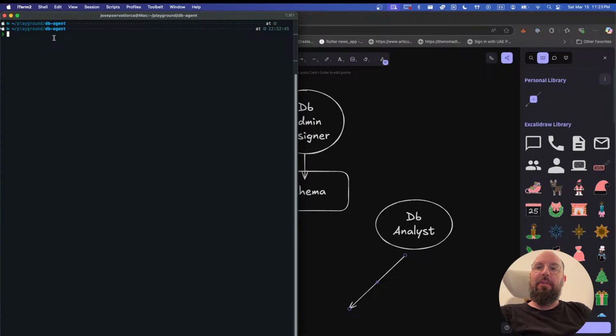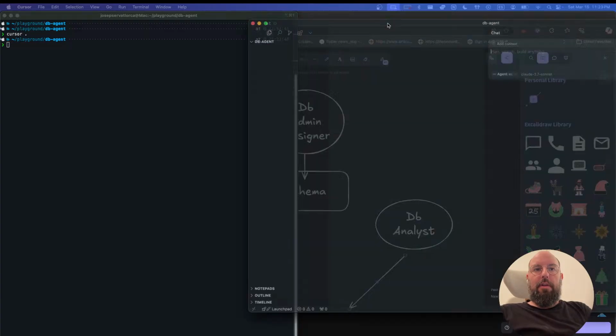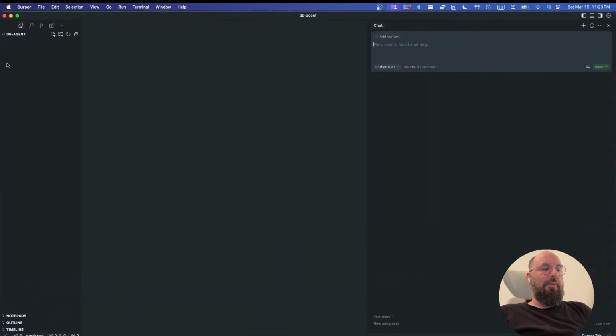The one who is going to do the hard work will be the agent that is included in Cursor, which we have to pay a price for. This is the Cursor you can see, and it is empty: there are no folders, nothing. We only have this chat screen.